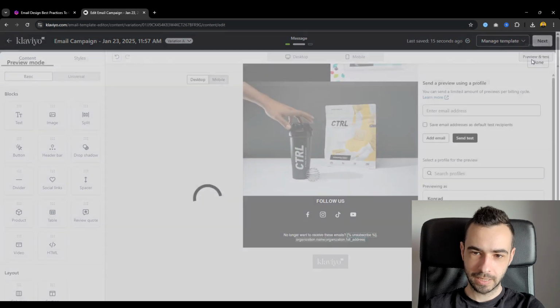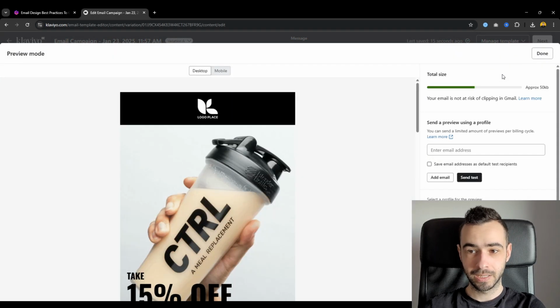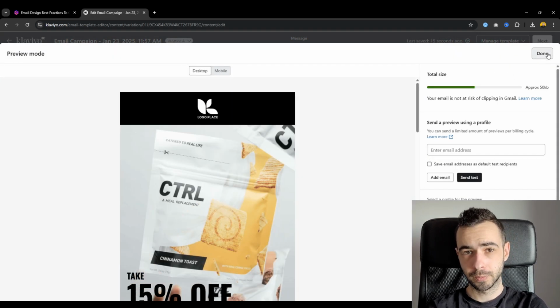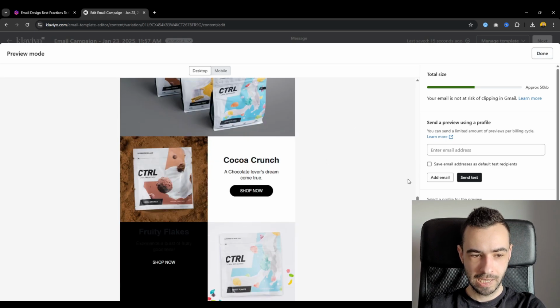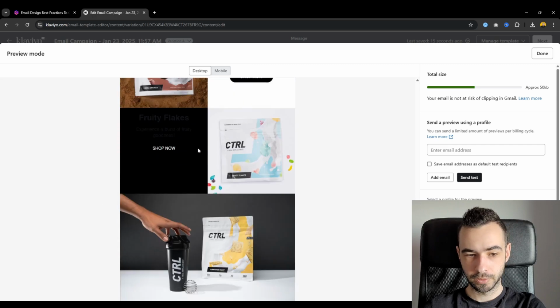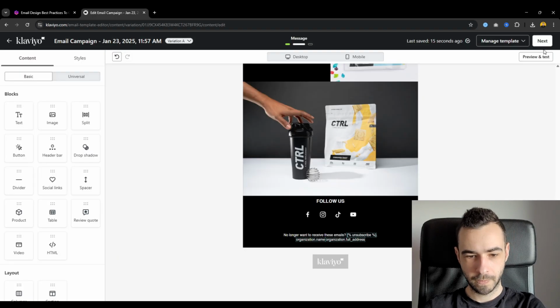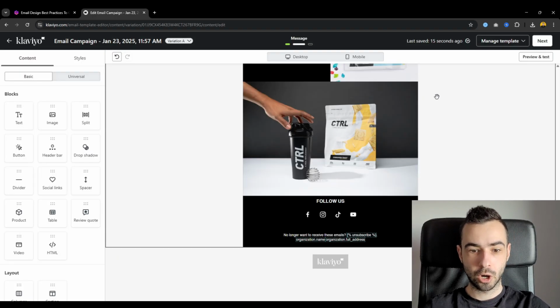Because the bigger the email size, the higher your chances of the email being clipped, which then impacts deliverability, but also performance, because if an email is clipped, it's pretty much cut off in the middle and people can't see the content further down. So it really makes everything harder.